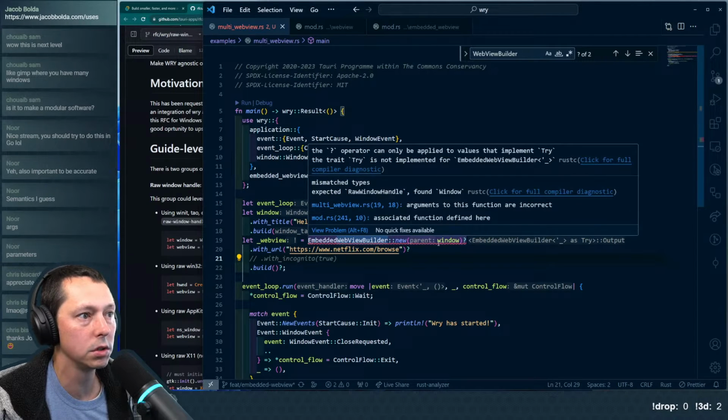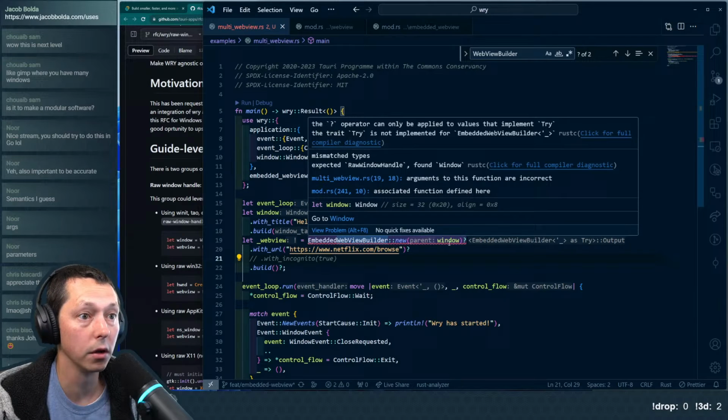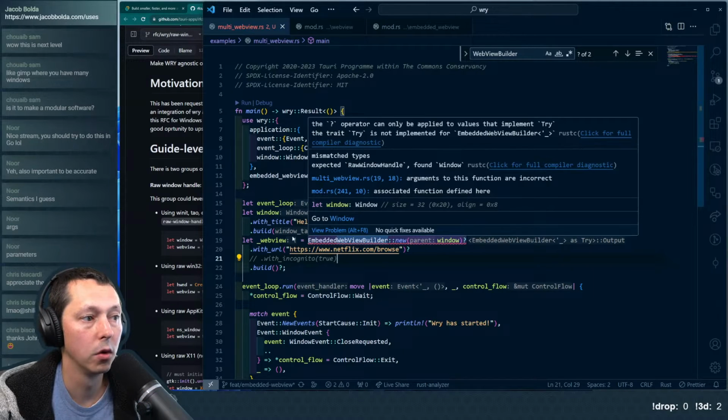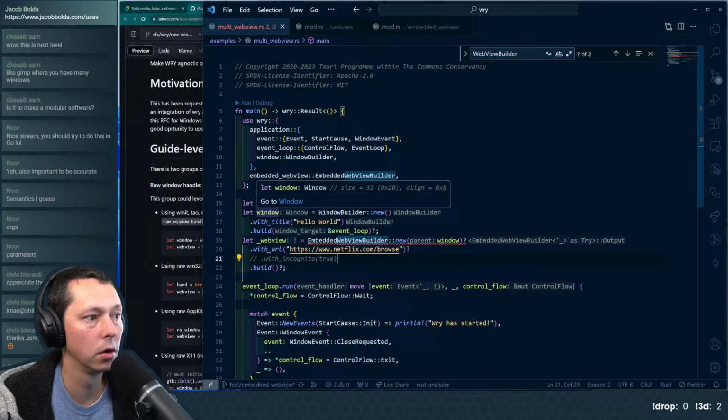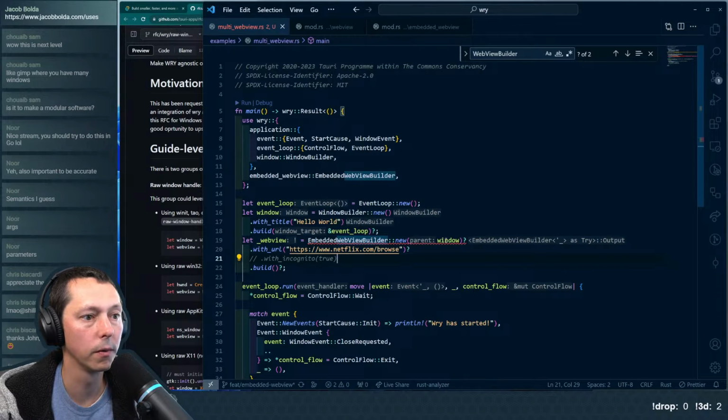And I'm hoping this is going to say mismatch types, raw window handle, found window. Okay, so it's expecting that raw window handle. We might need to adjust something on our window setup here.